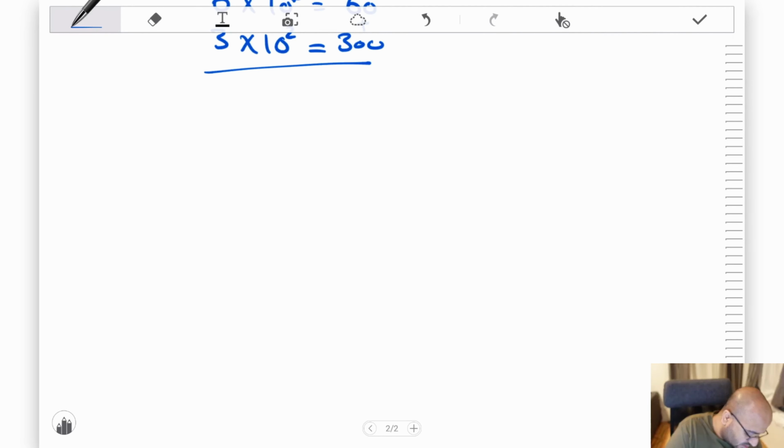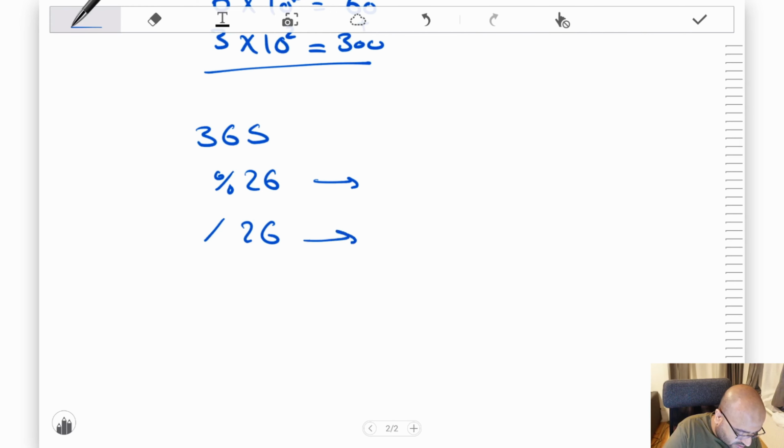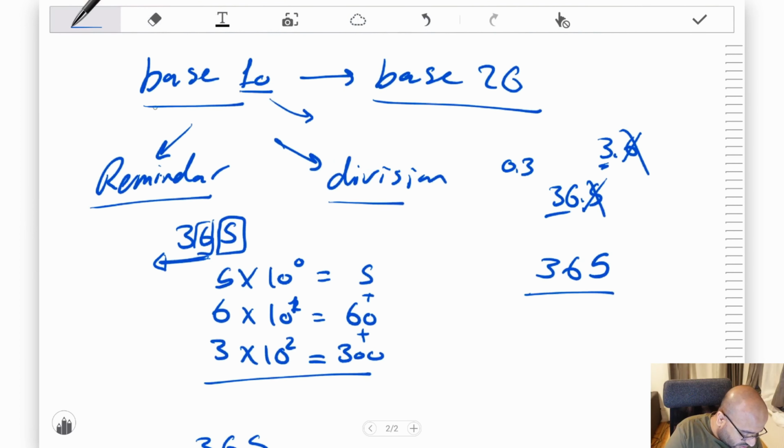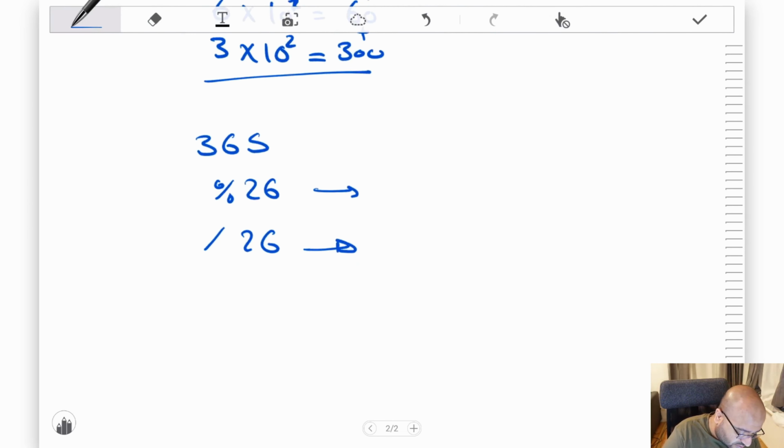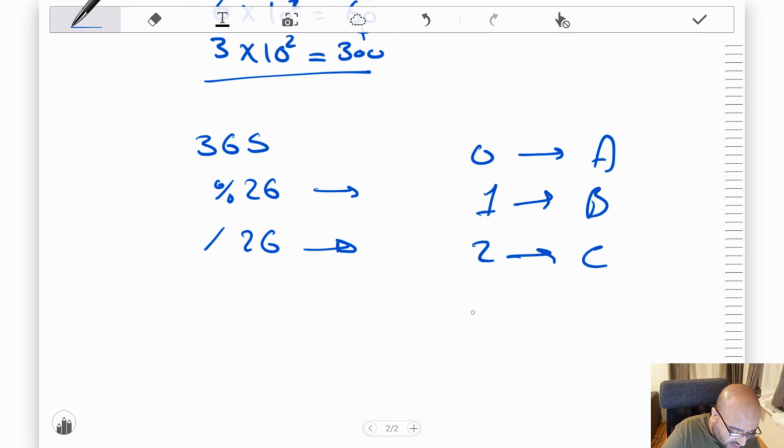To do base 10 to base 26, we take the number 365 and do the first part, which is the remainder of 26, get the number and do the division again to get the next number, and so on, and repeat it. For our Excel sheet problem, we change from base 10 because we have 10 digits, to base 26 because we have 26 characters in the English alphabet. But we don't want to change it to base 26 only, but also to map it to characters. So for example, we want to map 0 to A, 1 to B, 2 to C, 25 to Z, and then 26 to AA.